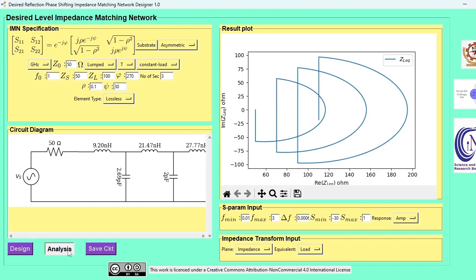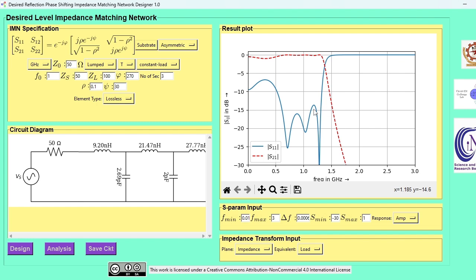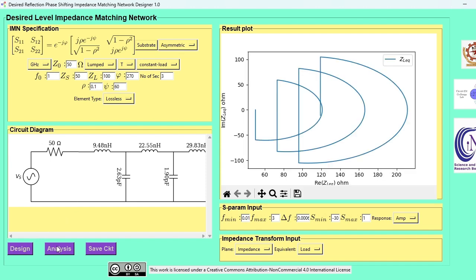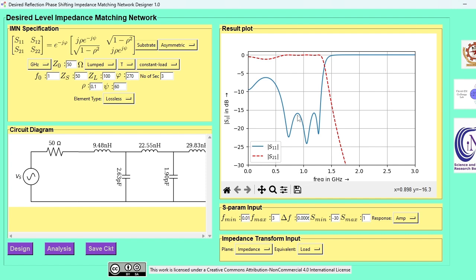Design, analysis. Yeah, I think it has been decreased a little bit, so I want to further decrease it, let's say 60 may be better. Design, analysis. Yeah, so with 60 I can basically get all the reflection coefficients below 15 dB, and it's showing a good result over the band of frequency. And I have basically created a broadband matching network, and I've also created a desired reflection level.